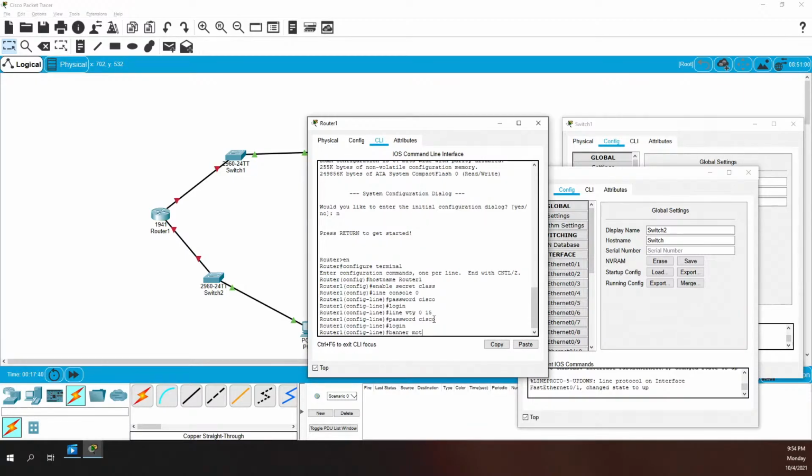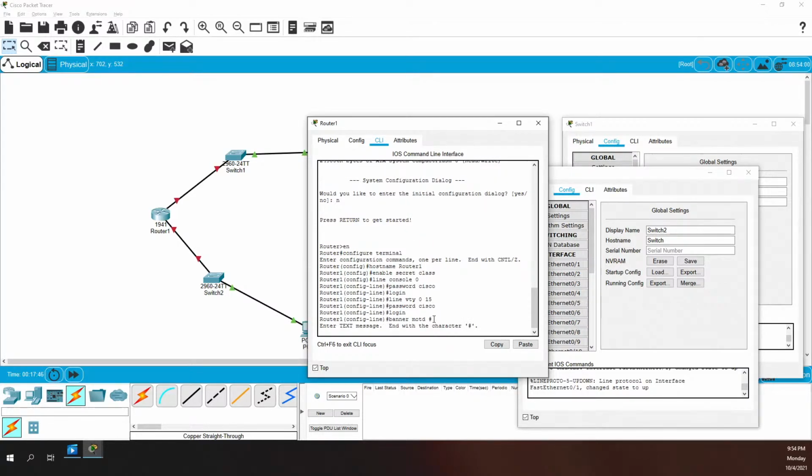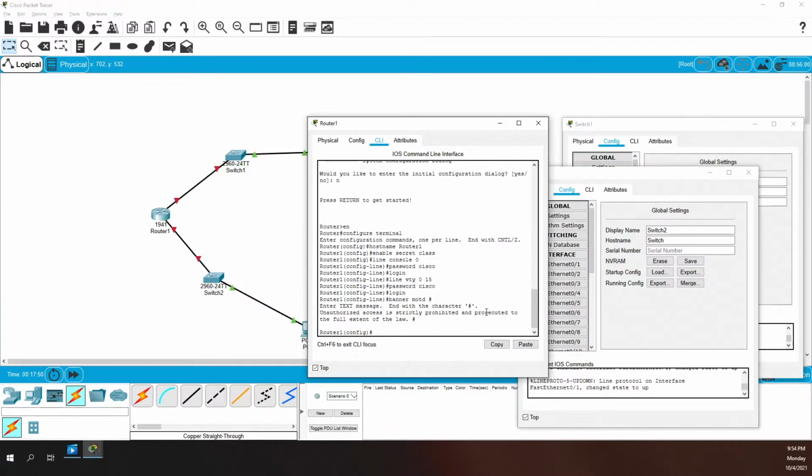Next up, we're going to configure our banner message of the day. Simply typing in banner motd. We use our delimiter character, which they're using here is the hashtag. I'm not going to type it, I'm just going to paste. Bam. And notice what happens when we type in that command. It just drops us back to the config mode, so it's already entered in there.